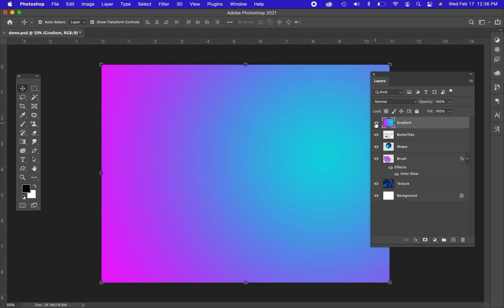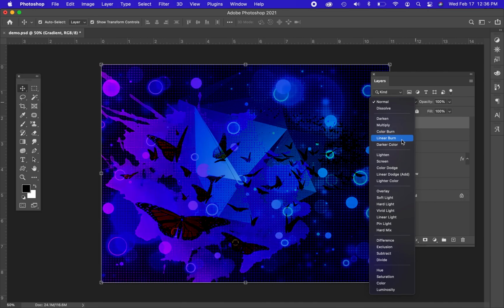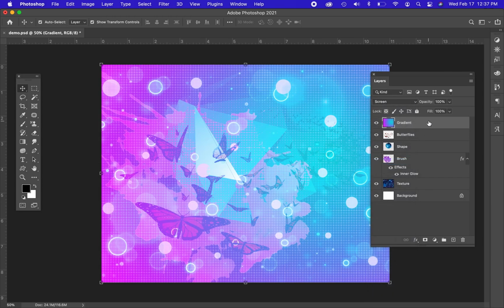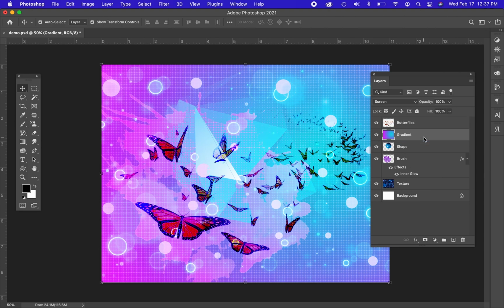Maybe you want to wholesale change the color of your piece. By putting a gradient or color layer above everything else, you can use blending modes to change the way that the whole piece looks. Don't forget that you can also move the layers around. That will affect what colors are coming through and which colors are not.